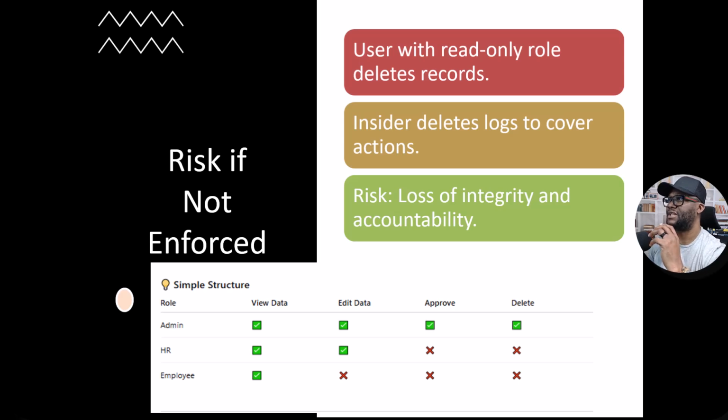What is the risk if this control is not enforced? Let's look at a real pattern we see during assessment. I've been involved in some assessments for my organization, and I see this pattern regularly. A user is assigned a defined role. We see the HR role, like you see on the screen, the admin role, the employee role, and what they can do.